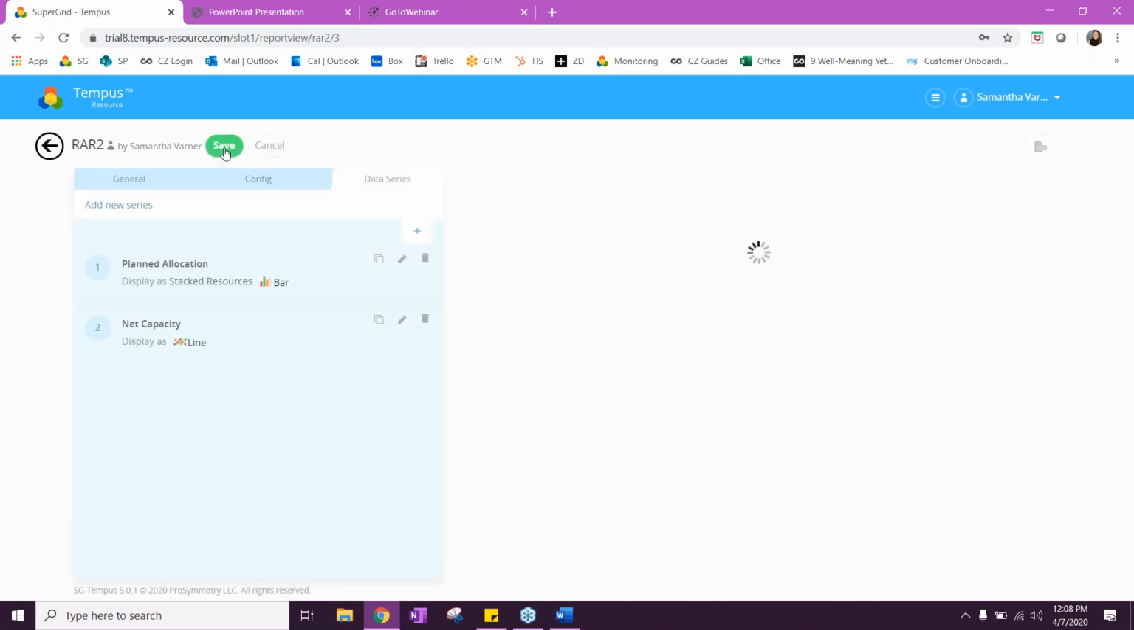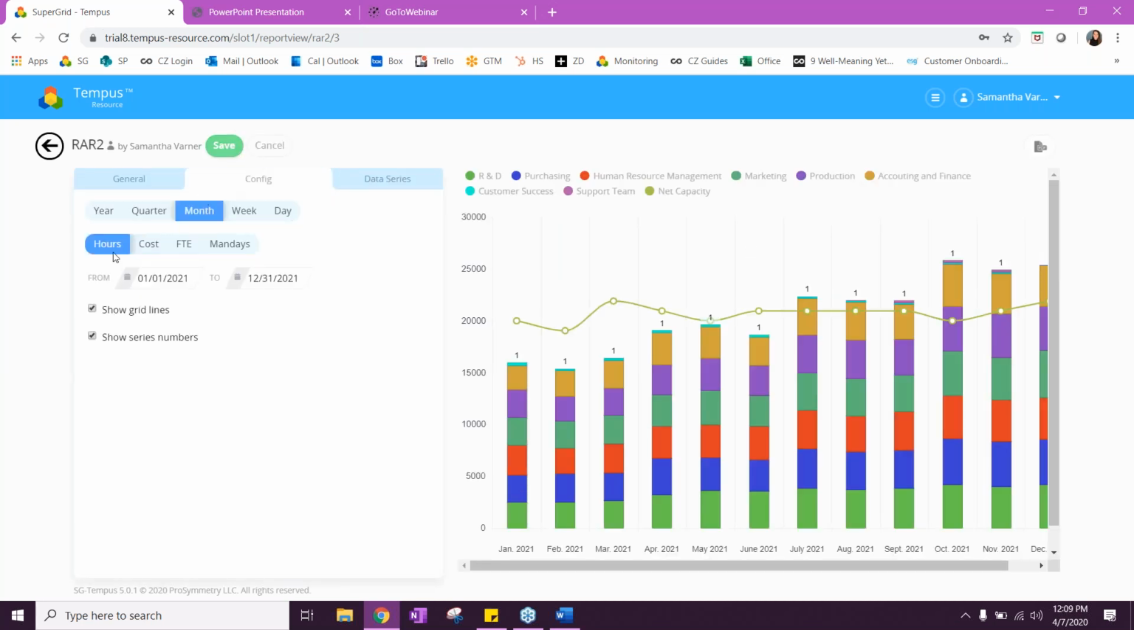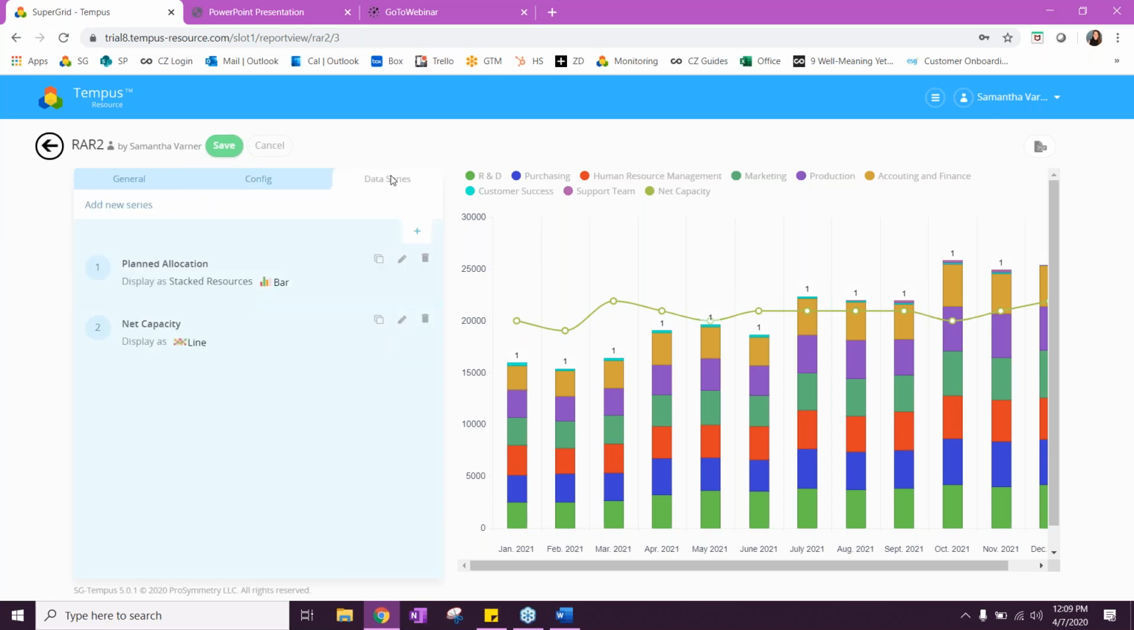So this report specifically, we'll go into some of the information here. Again, we're showing the year 2021. We're looking at hours and months. And we are looking at planned allocation via a stacked bar based on department. And then we are also showing the net capacity that our resources have in this line as well.